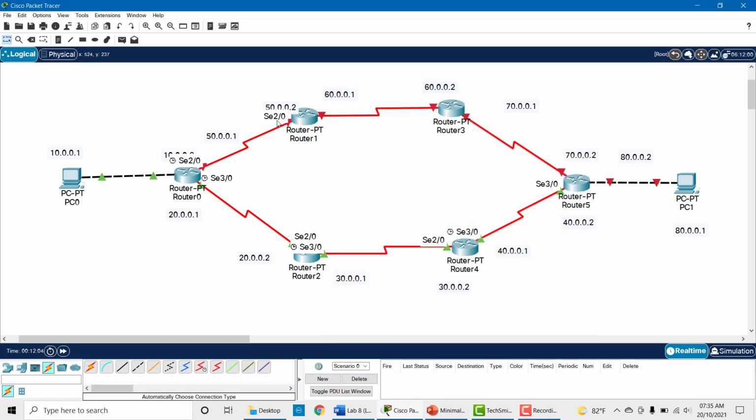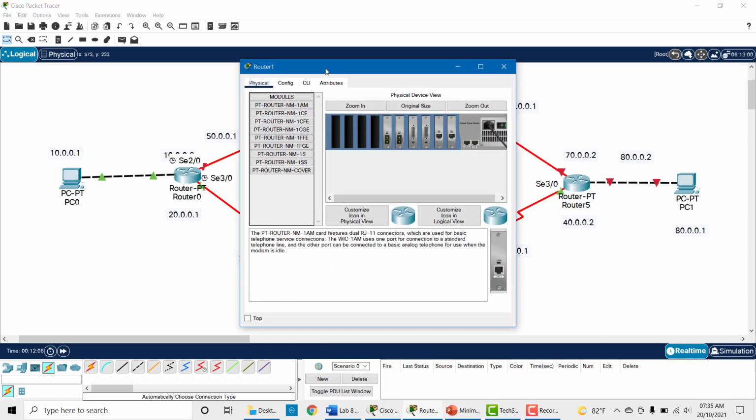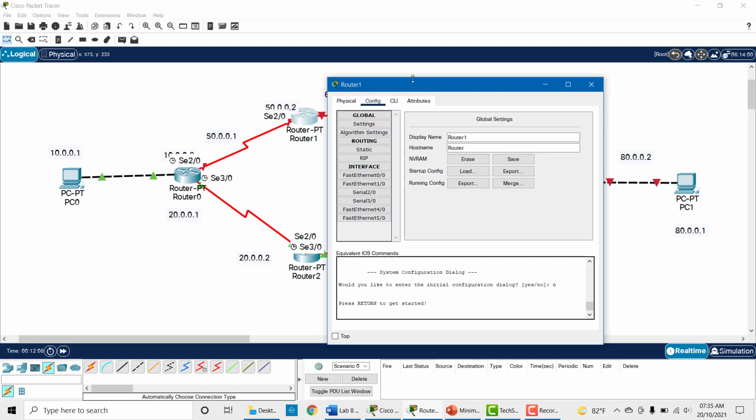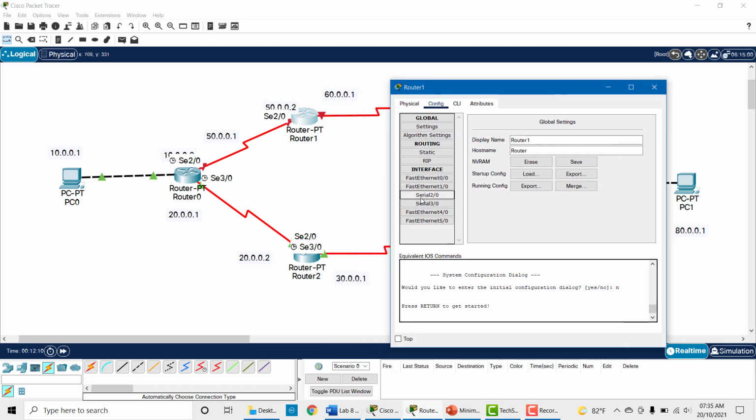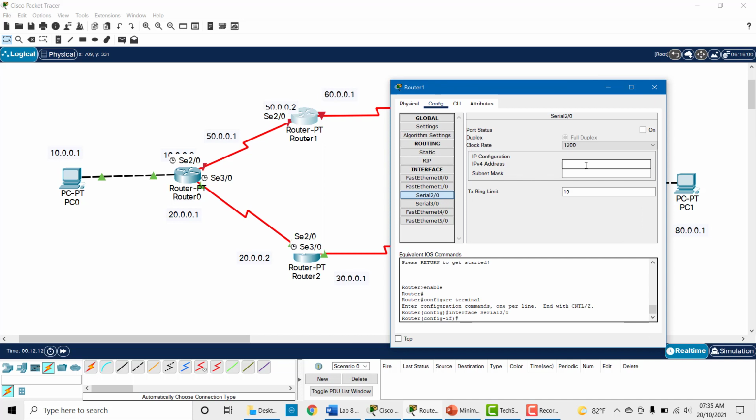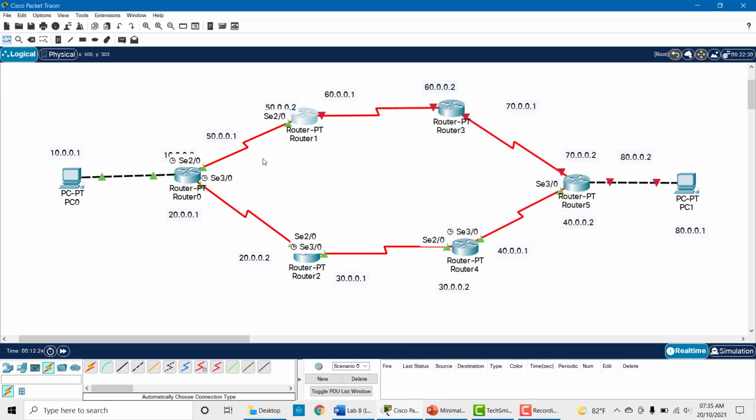The other end is 2/0. So click the router, config 2/0. I'm just going for the 2/0 interface. The IP address is 50.0.0.2, subnet mask. Clock rate not set, make port status on. So we completed the 50 network.